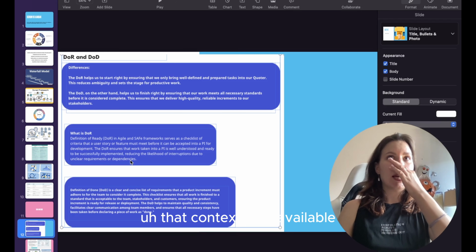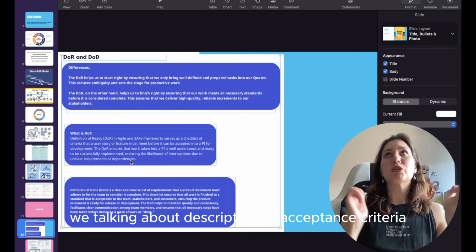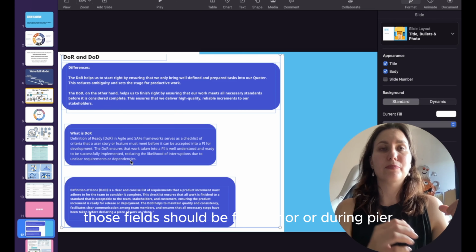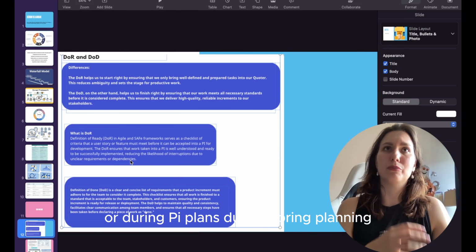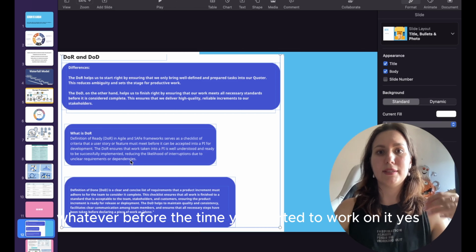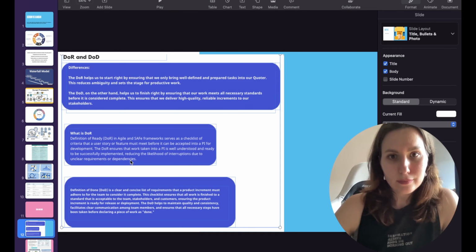That context that is available, we're talking here about description, acceptance criteria. Those fields should be filled prior to or during PI planning, during sprint planning, whatever, before the time we have started to work on it, yes?